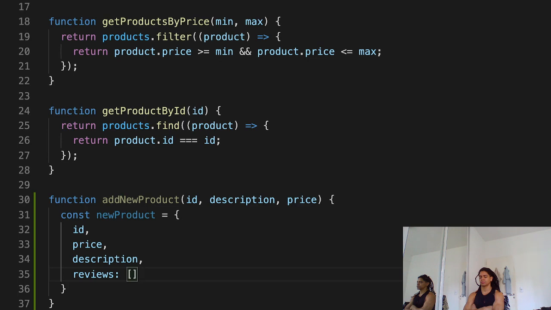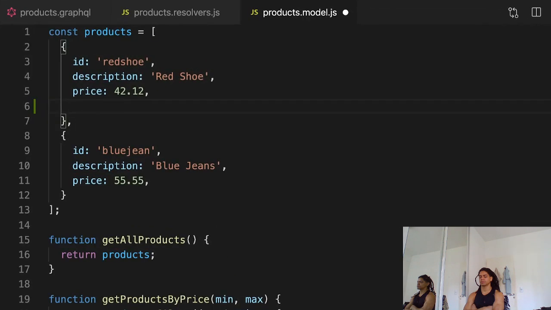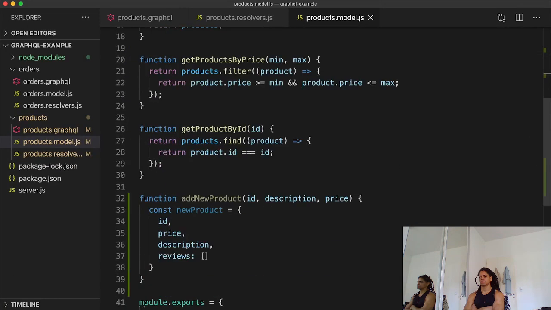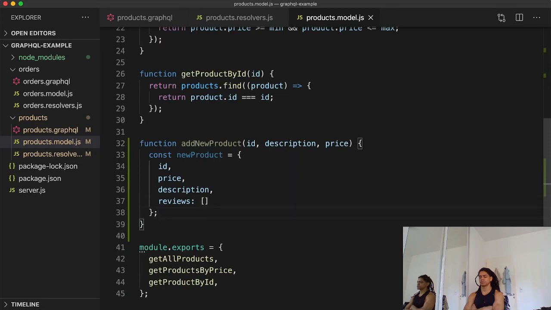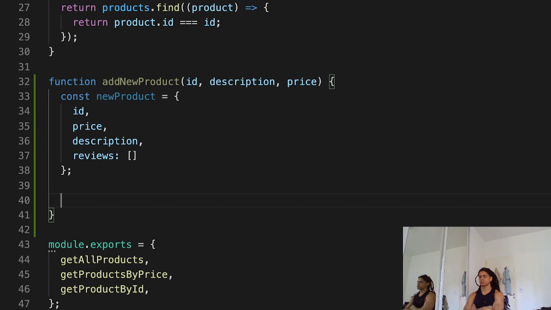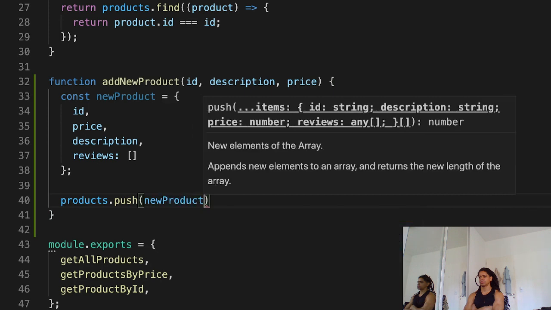Now, to be consistent with our pre-populated products array here, let's add an empty reviews array for each of our test products here. So reviews is an empty array, and for blue jeans, we also have reviews being empty. Back in our model function here, we'll take this new product and push it to our products database, or in our case, the in-memory list of products. We'll take the products array and push the new product we just created.